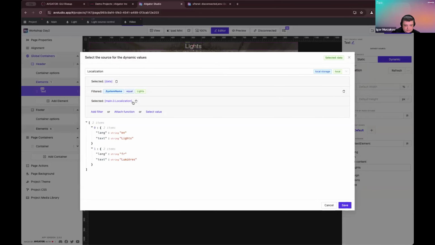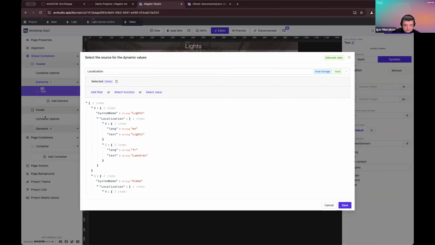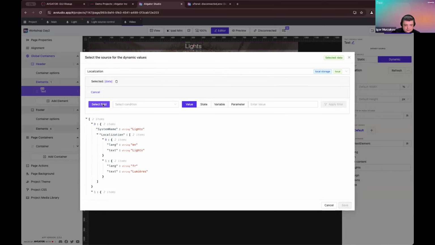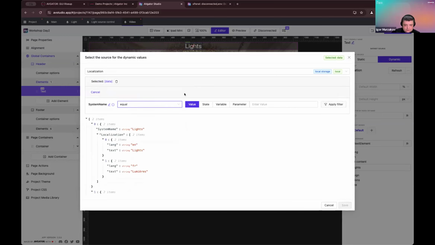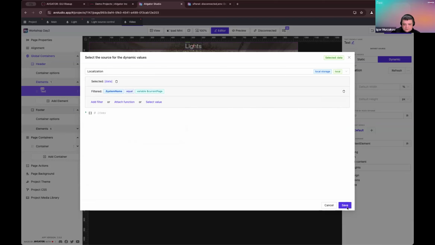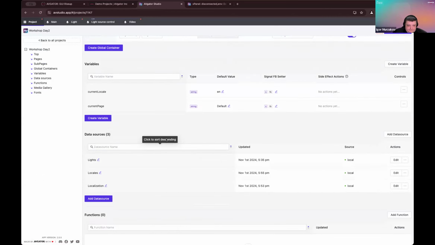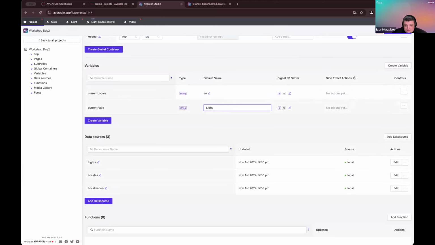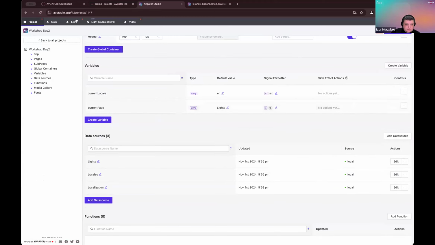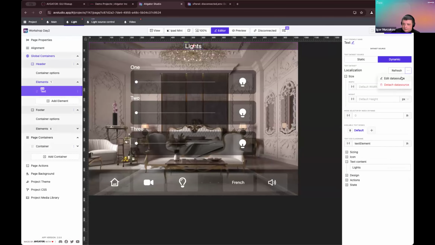And then I should adjust my filtering. I'm going back to the system name and add a filter by our variable. So equal, variable current page, apply. Something good. Well, I think that there is no default value for this variable. Let me check it out. Yeah, I'm right. So let's add this default, so we'll be able to filter it.